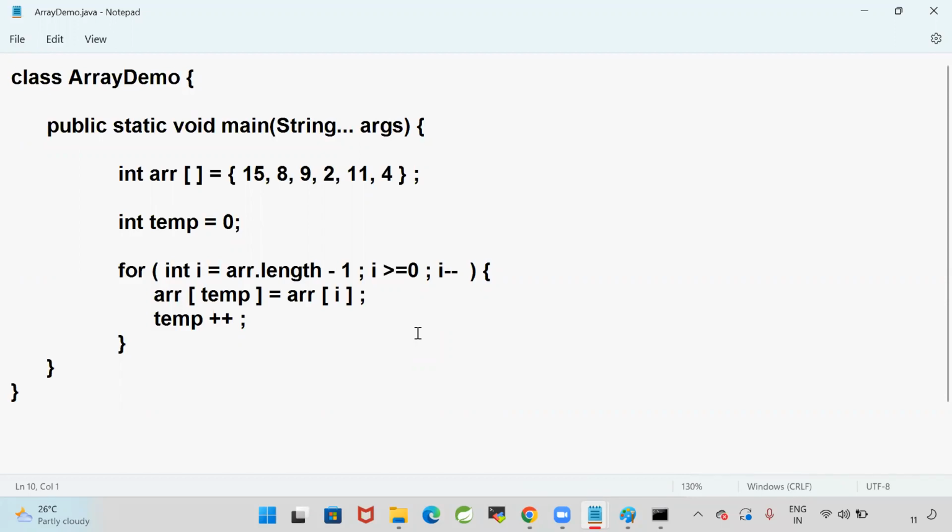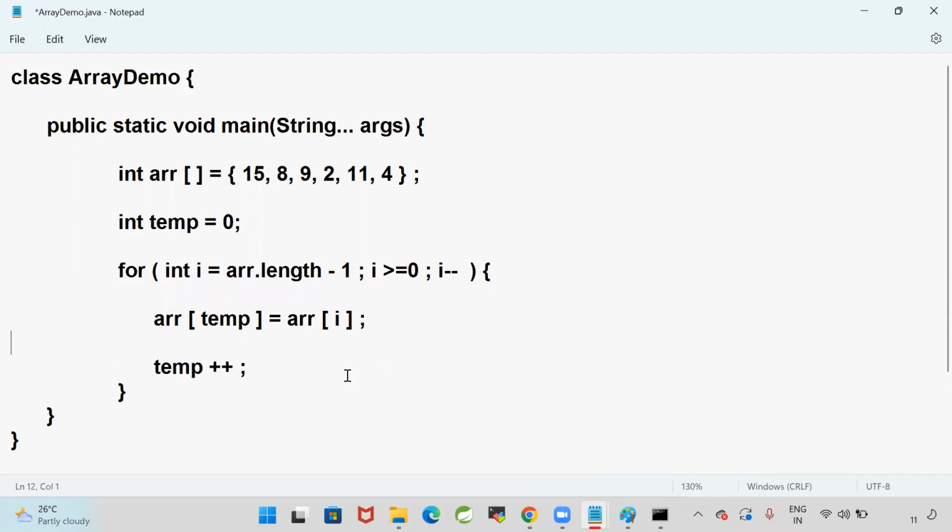See here, let me explain. Let me decode this logic now. Observe carefully, guys. This logical thinking is very important for interviews. Int array is equal to some values. I created the array directly with some values. Now my requirement is to reverse it. Here I'm taking one temporary variable, temp, also an int type variable, int temp is equal to 0. I created one temp variable with value 0.